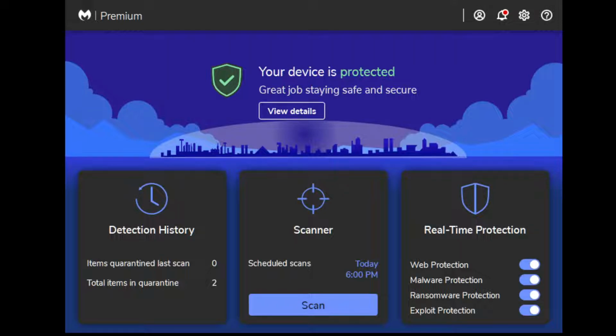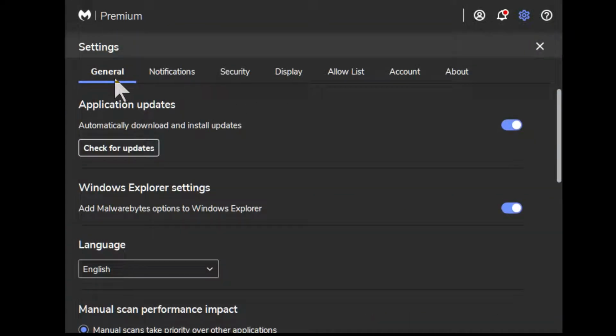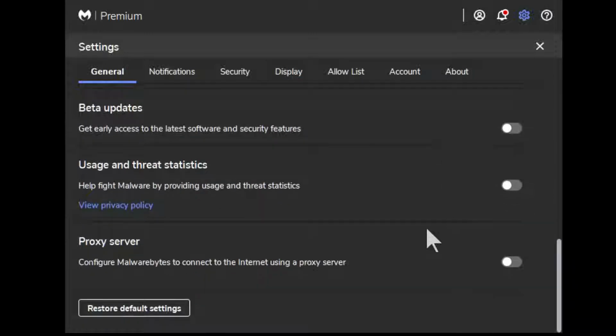So once you launch Malwarebytes, I have a reverse color. I have the dark color theme, but yours may be whiter and brighter. Basically, I'm going into the cog, the gear icon in the upper right. Under the General tab, I'm going to scroll down to the bottom and make sure that usage and threat statistics is turned off. This is just feedback to Malwarebytes, which I don't need to give them, so just uncheck that.